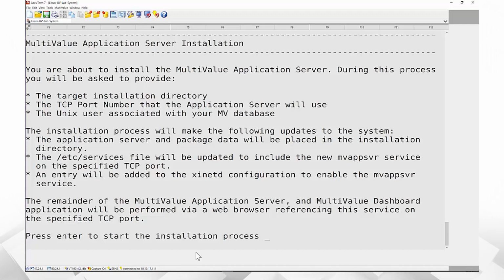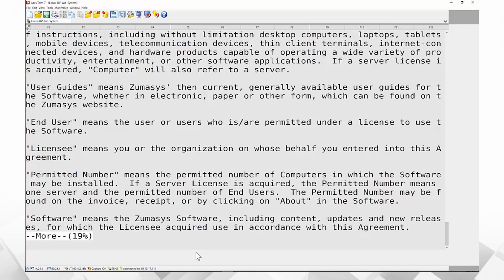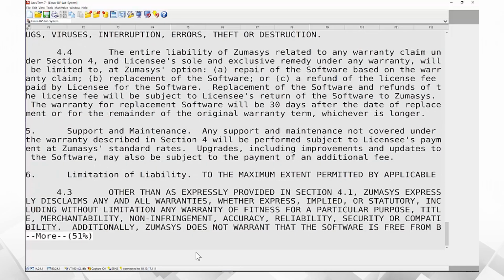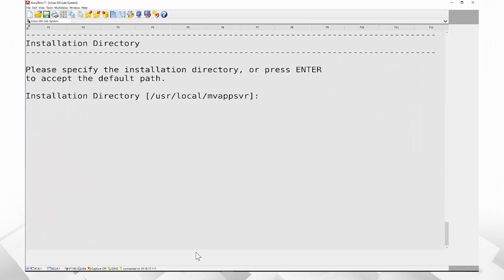So I'm going to go ahead and let it go, start the installation process. So here's your end user licensing agreement, and you're just going to read through this, hit the space bar to get the next page, continue on until you get to the end. And then if you want to install, you need to type in yes. Okay. And then it wants you to tell us where to install it. You can accept the default by hitting enter.